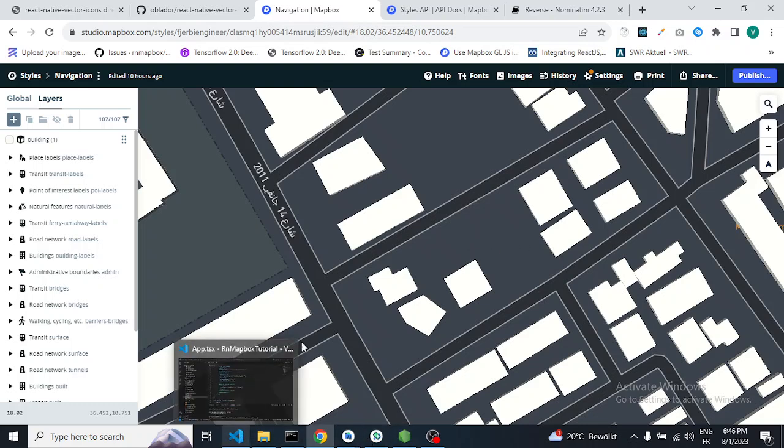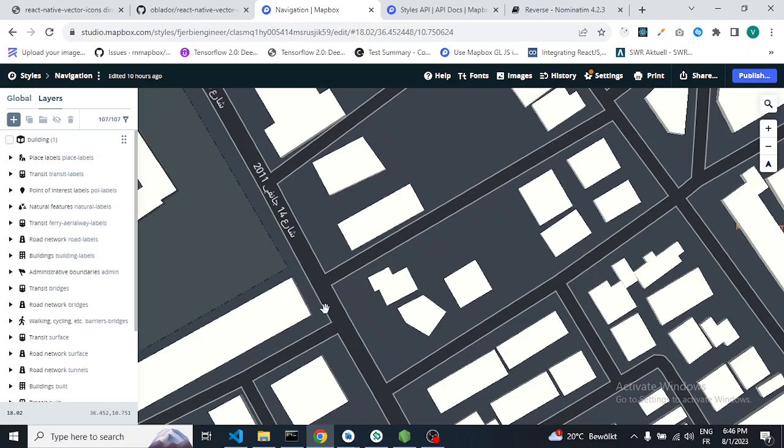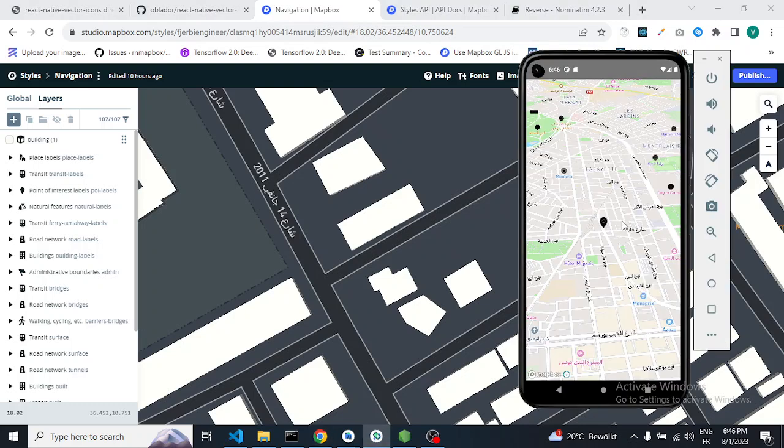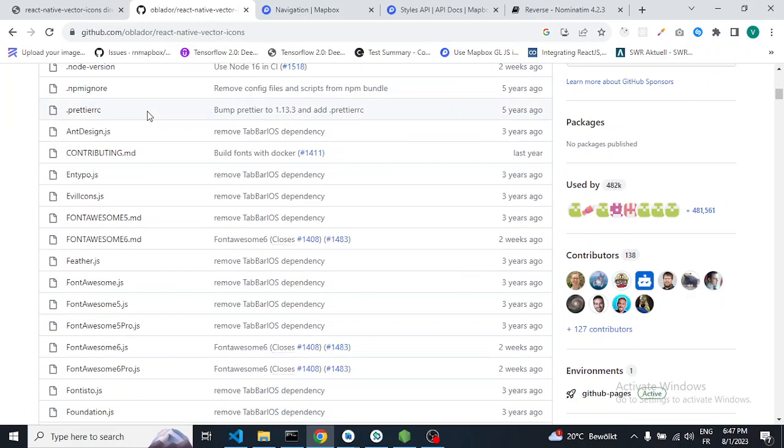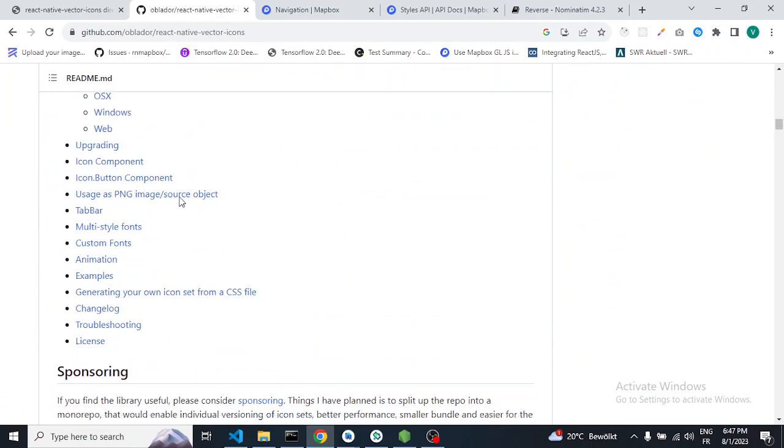So what will we be doing in today's video? We will be doing two things. The first thing is we will be changing this classic button, the classic pointer. We will be replacing it with an icon, and we will be using this package right here. So that's why I need you to install it first. It's very simple and the installation is very basic.